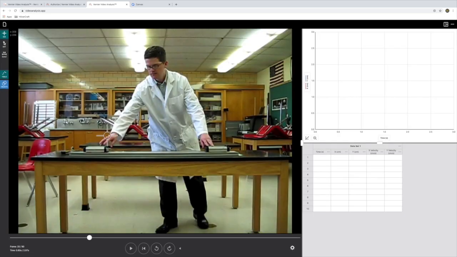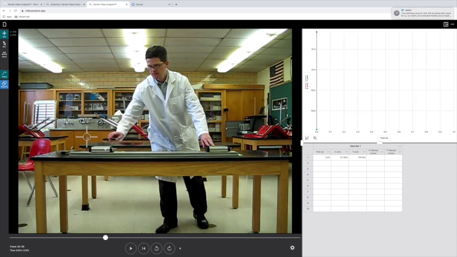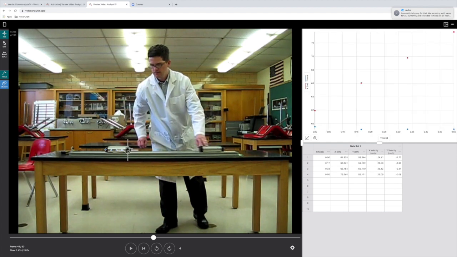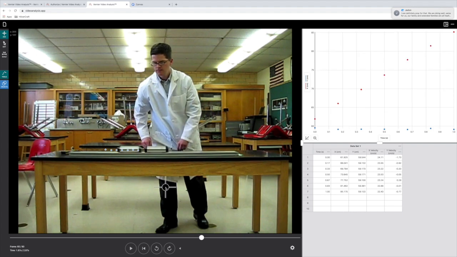I've decided to track the front edge of the cart. So I will locate that and click. It automatically advances 5 frames. Notice that the cart has moved to the right. I'll continue doing that until we get close to collision. That's right about where they're in contact, hitting.